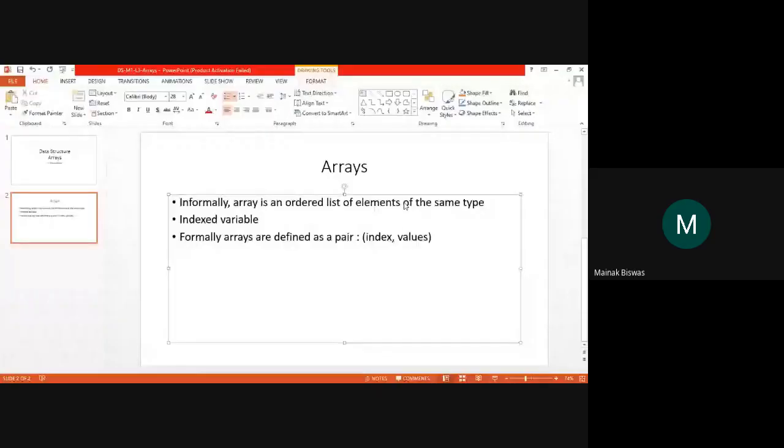Okay, it's my screen. Can you see my screen, right? Yes, sir, we can see.